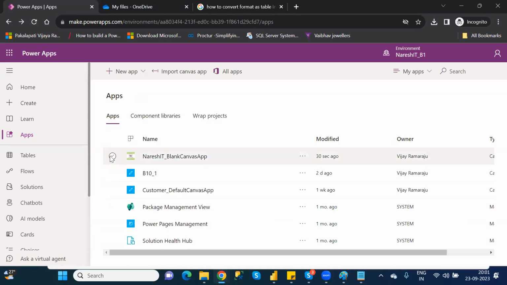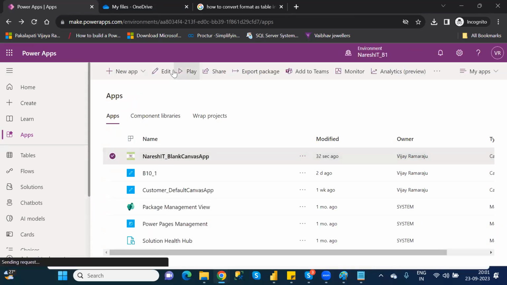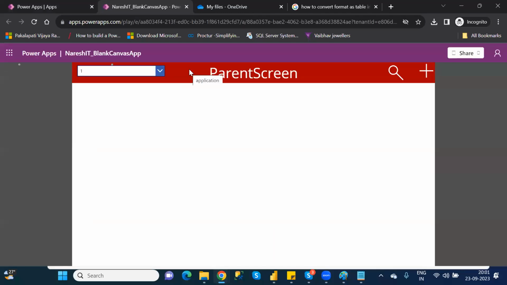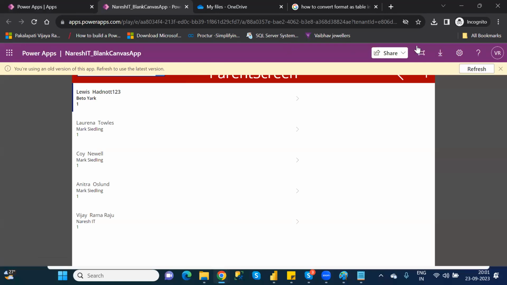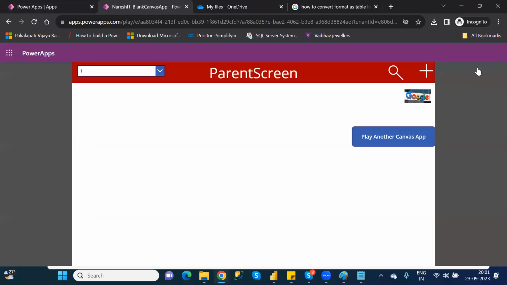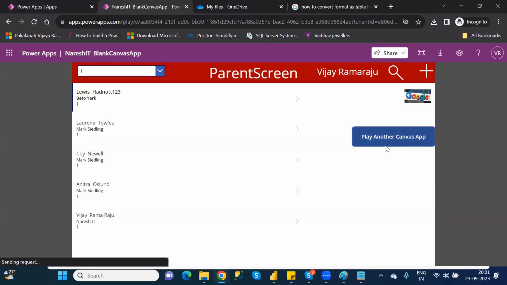See here, this app only you want to play it, right? Click on play. When you click on the play, you will see. Oh, refresh it. See, the latest changes will appear here. Understand clearly? This is how you are doing.